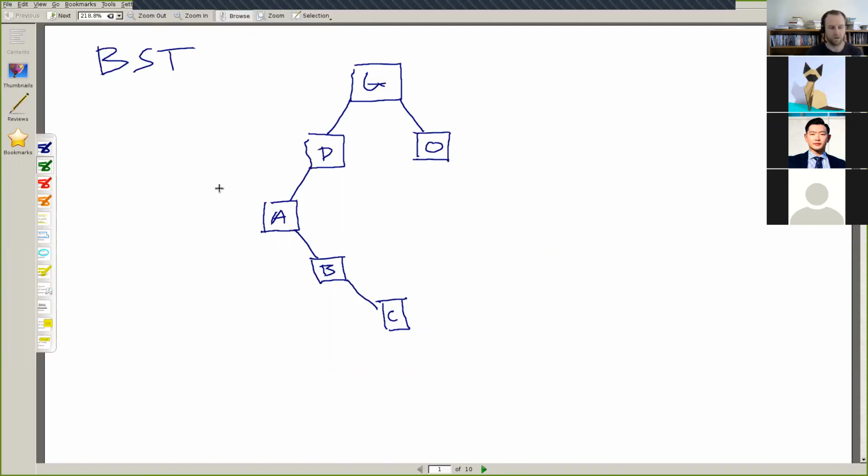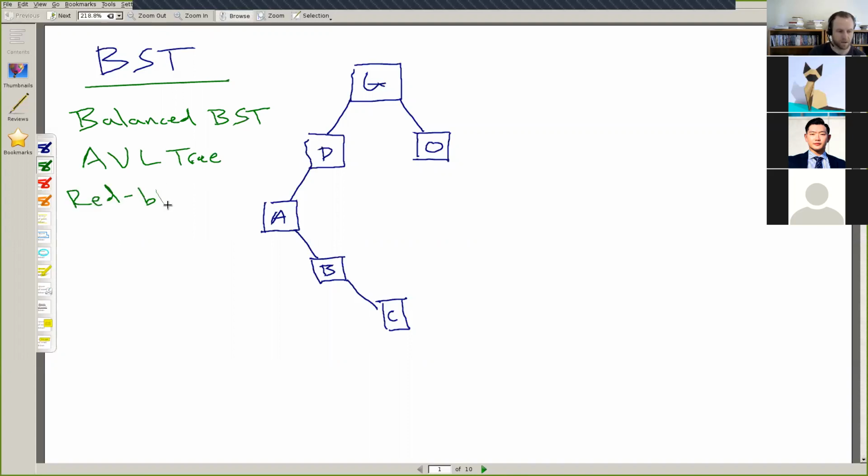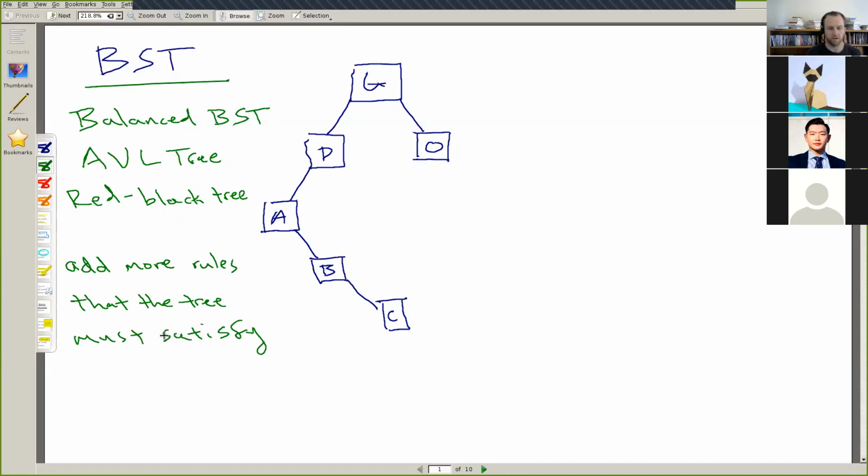And so after the binary search tree in your data structures class, you introduce some sort of balanced binary search tree. The particular balanced BST that I like the most is called the AVL tree. But other instructors will go over different trees, like the red-black tree, which is another popular one. And so you might have seen one of these two before or a different balanced binary search tree. The idea of the balanced binary search tree is we add more rules that the tree must satisfy somehow. And this guarantees the tree will be balanced.